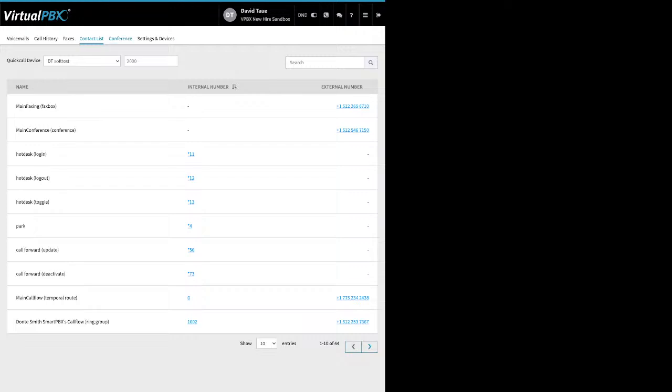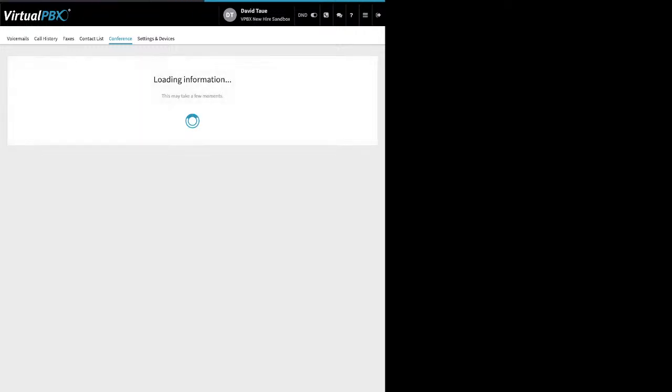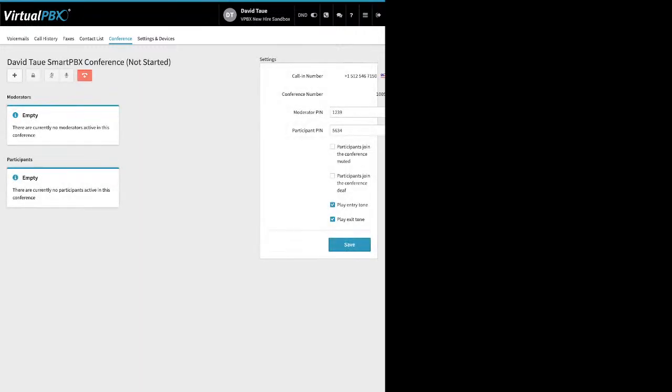It's not affecting everybody. The conference tab, this only works for users that you've enabled the conference feature on. Over here on the right is where they would update their moderator and participant PIN numbers. These two PIN numbers should be different. They can choose to have people join muted or deafened, as well as play entry and exit tones.